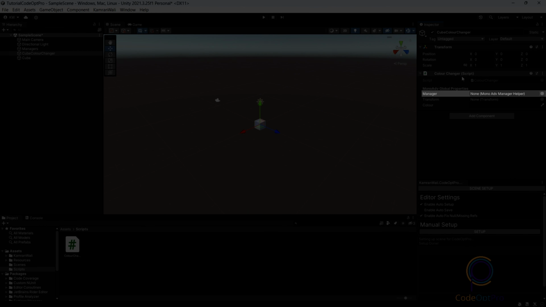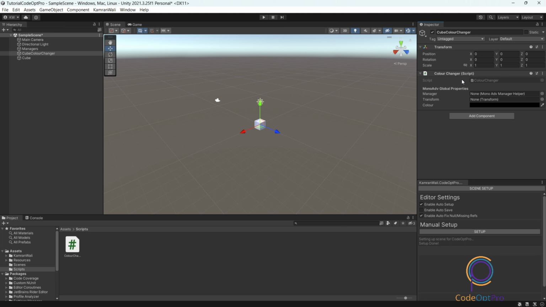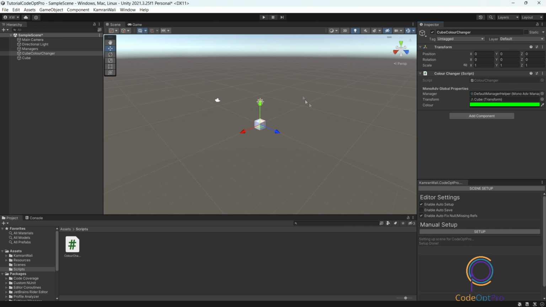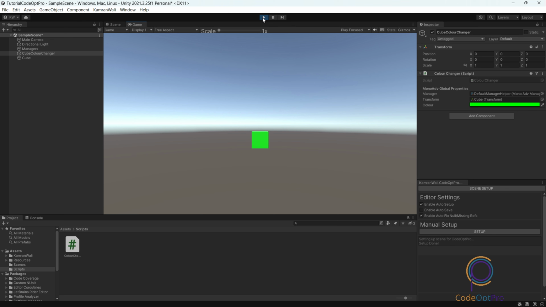You will notice in the inspector that there is another extra field called Manager, which we did not add in our script. This field comes from MonoADV class and is needed for using the custom awake and start methods. So let's populate the fields, select the Manager field and select Default Manager Helper. Drag and drop the cube into the transform field. Finally, change the color to green. Now, play the game. You will notice the cube's material color becomes green, which means our code have worked.